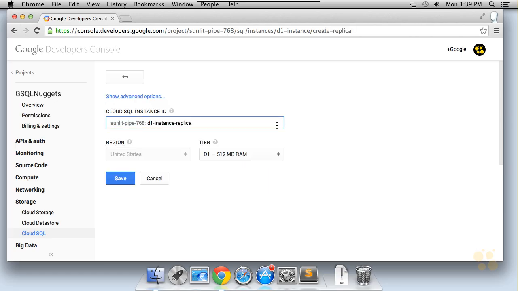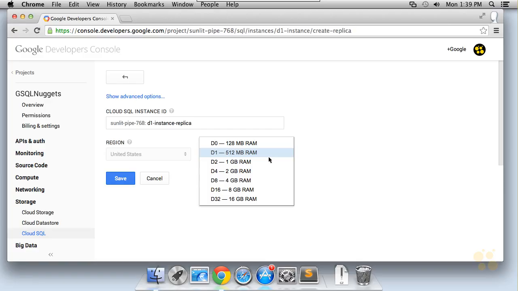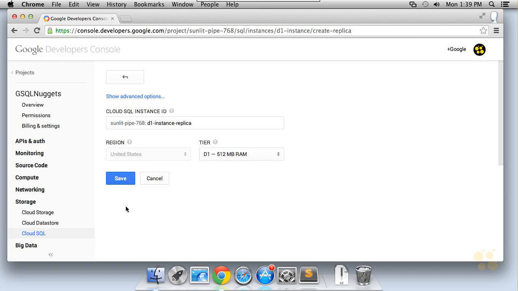It comes with a default name, but I can name it anything that I'd like. This is D1 instance replica. Notice it's fixed to the same region, and the tier can be anything. It's got to probably at least be as big as the instance that I'm replicating, because obviously if the instance that I'm replicating gets large enough, I need to have enough space in the replica database, the slave database. But you can make it bigger if you would like.